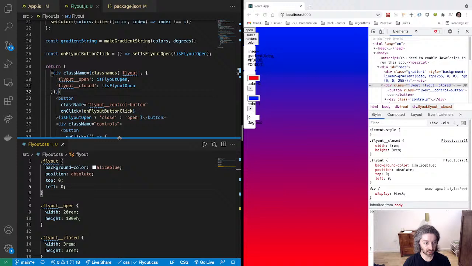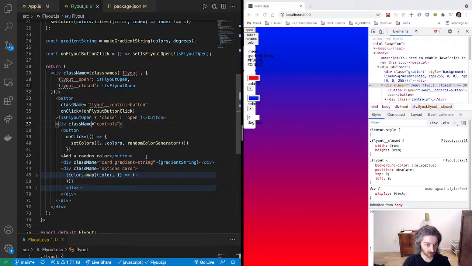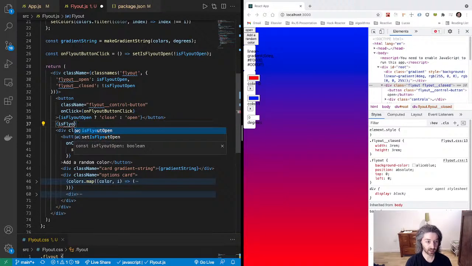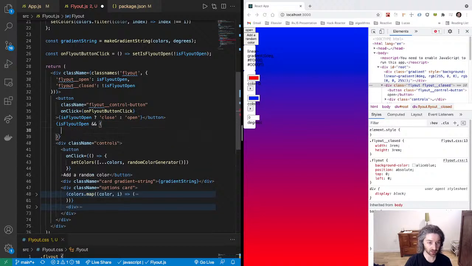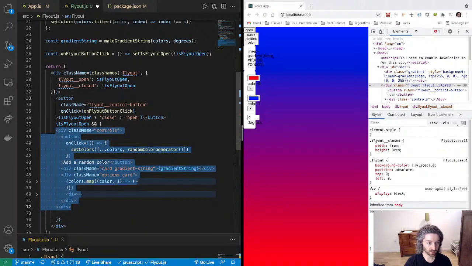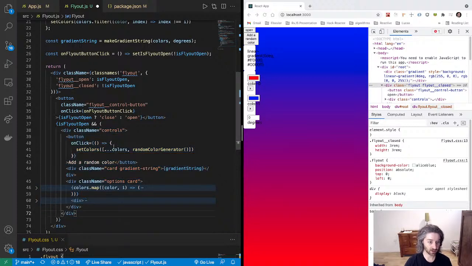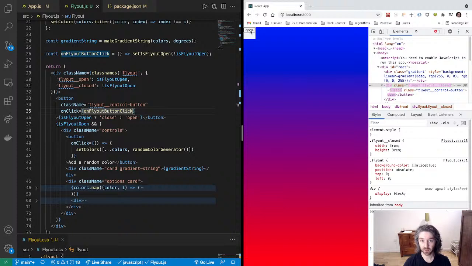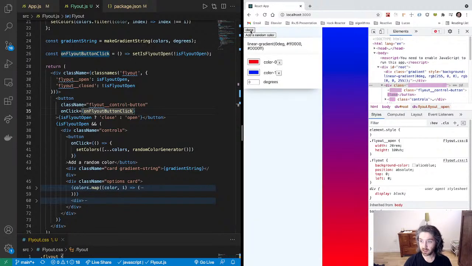And then we also want to conditionally render all of the controls. So you only render the controls if isFlyOutOpen, then render all of these controls. Then you render all that stuff. That is the idea.